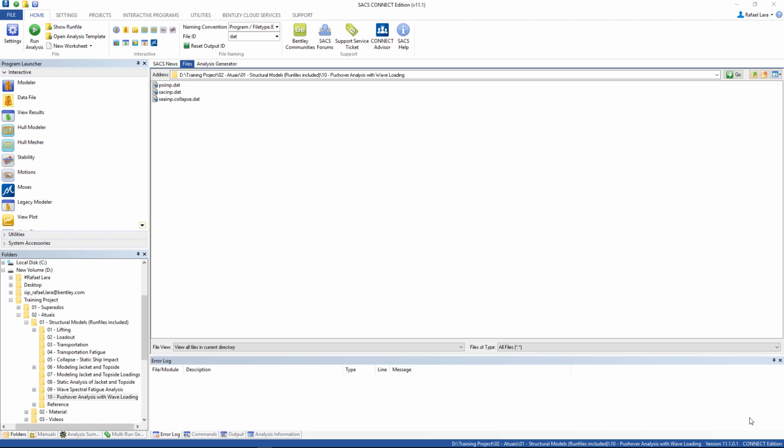Welcome to the pushover analysis with low-wave loading course. To begin, let's copy these three files from your reference folder. Once you've done that, you can go to DataGen and create a new data file.